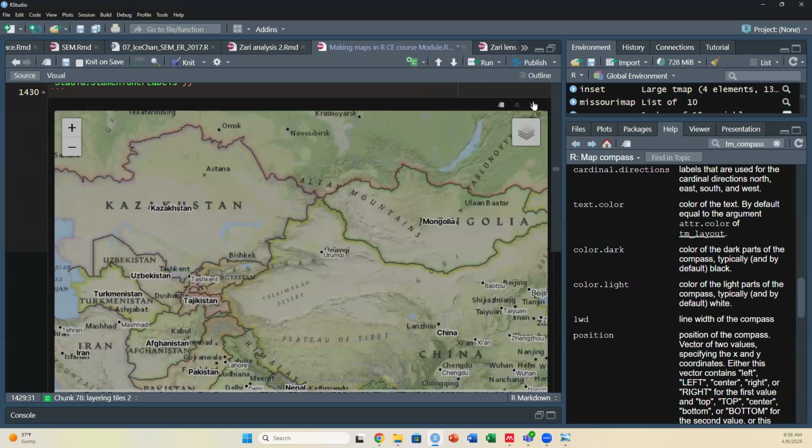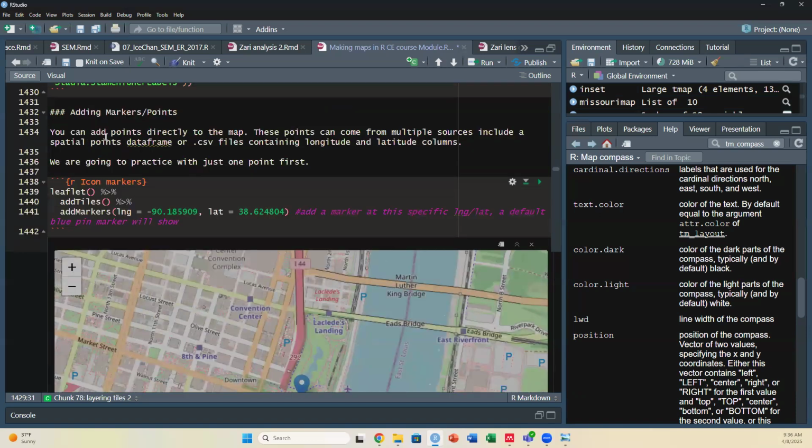All right. So that's looking at some base map tiling, but you can do a lot more with this than just looking at fun tiles. You can add points directly to the map, and these points can come from multiple sources, including a spatial points data frame or CSV files containing longitude and latitude columns.